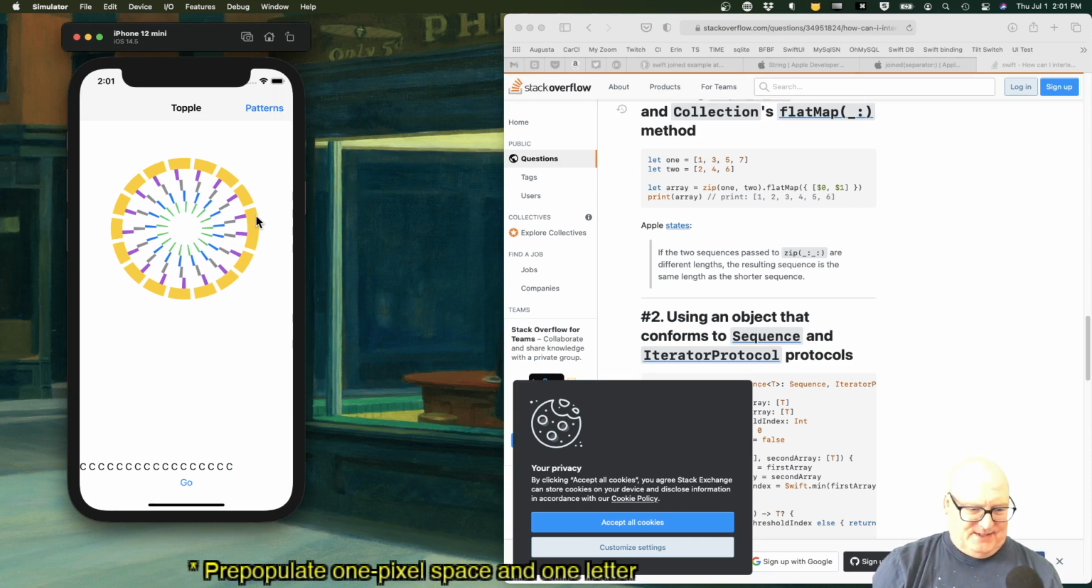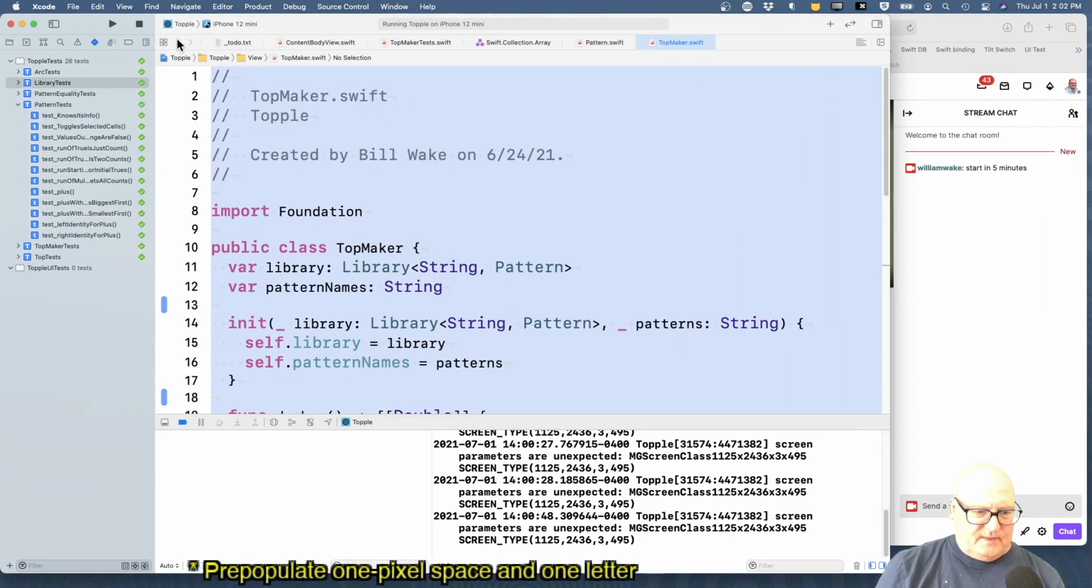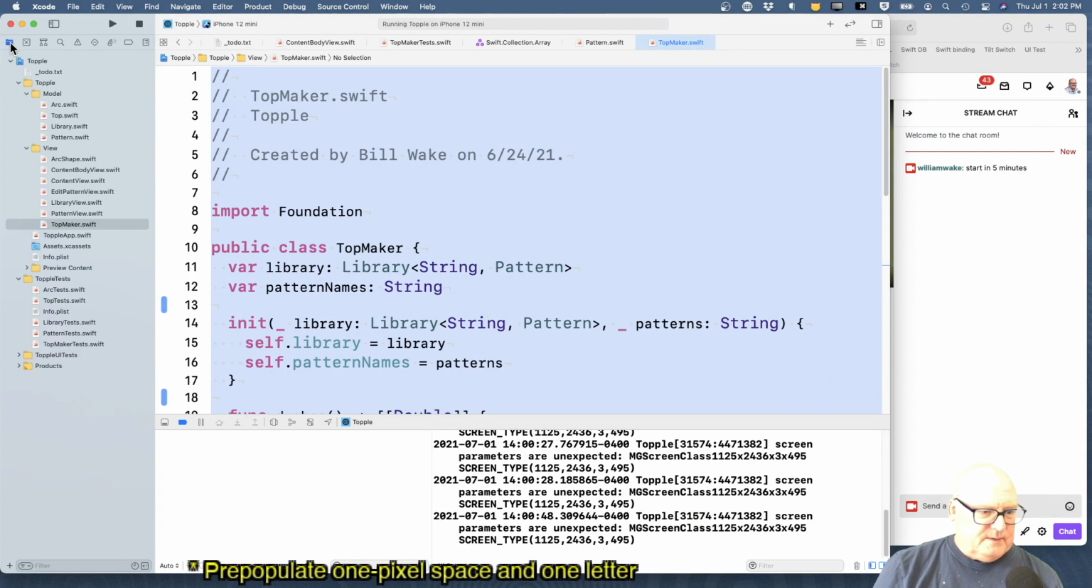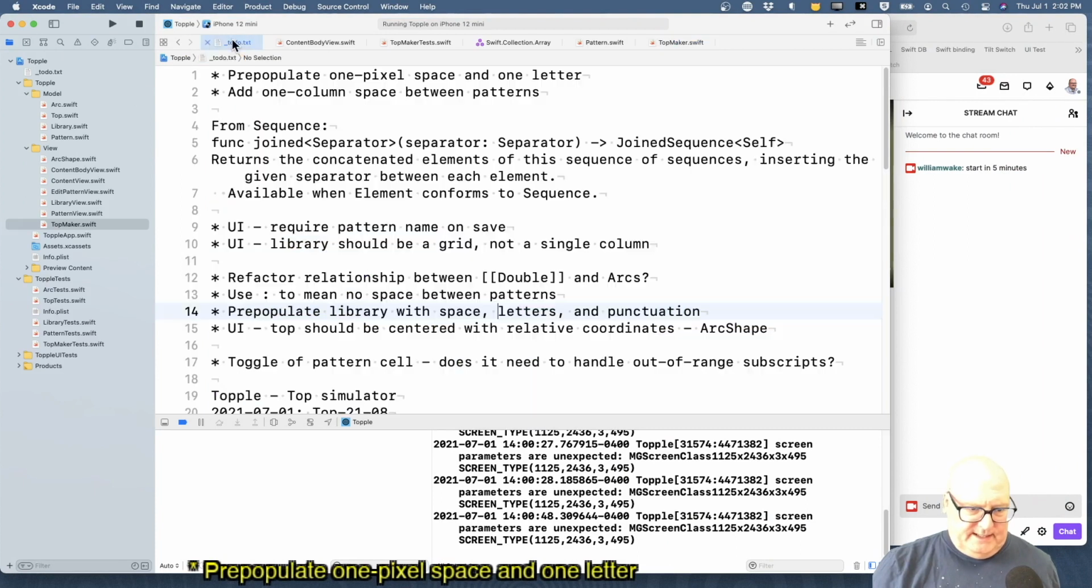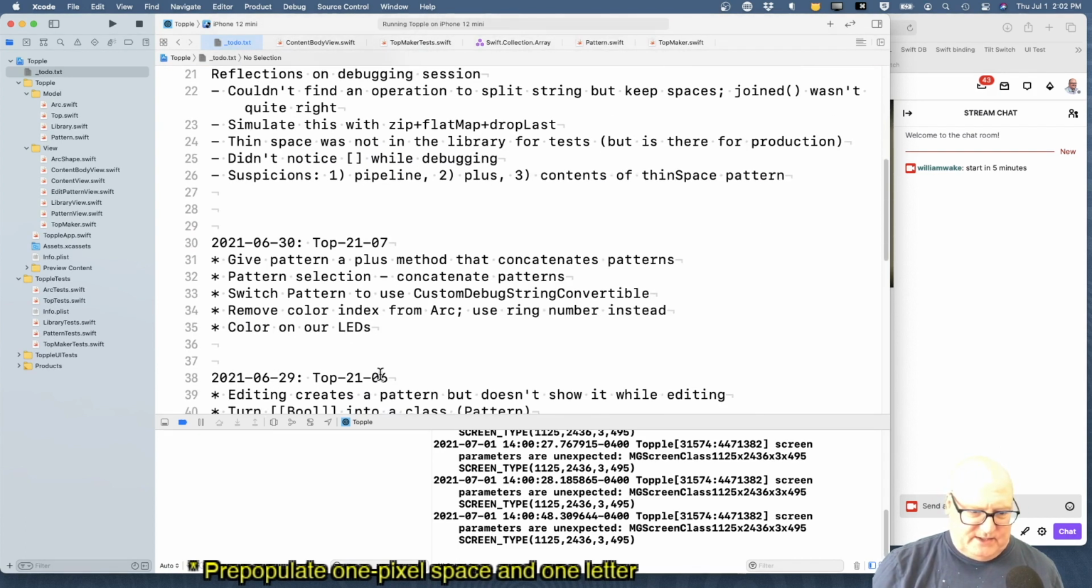All right, now do I want to have the space in the library at this point? I don't think so. I think this is okay the way it is. All right. Let's see, where's our stuff? Okay. So we had a task that was pre-populated 1 pixel space. I'm going to take that out. And I think we actually already did it.